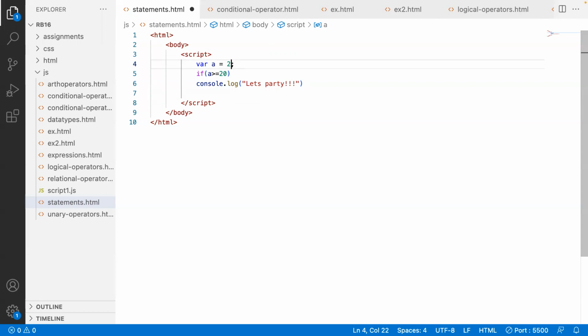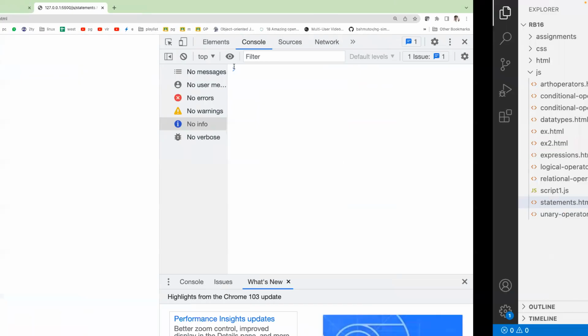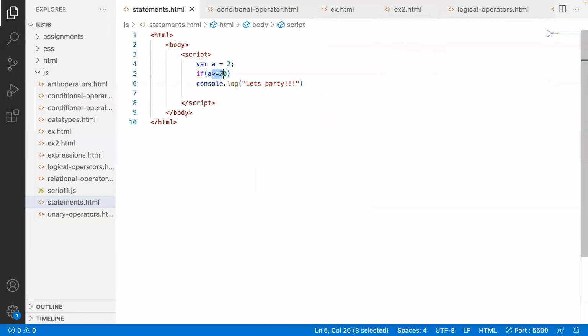Next, suppose I have 2. It is night 2, imagine. Will it print "let's party"? No, because the condition is not satisfied. So if will not execute the following line of code. Is it clear? So why don't we have the output? The reason is the condition failed. Not satisfied.